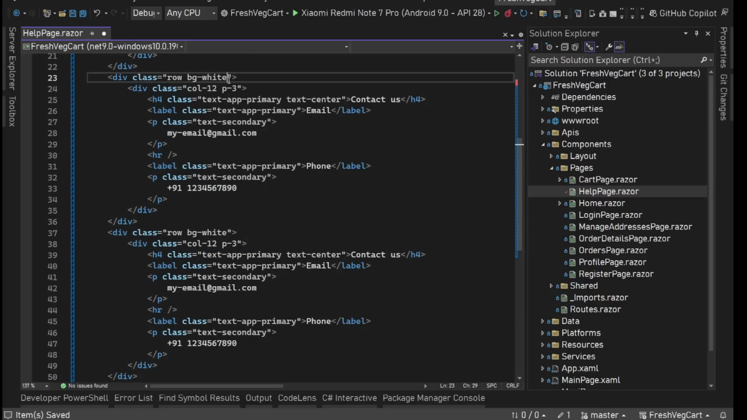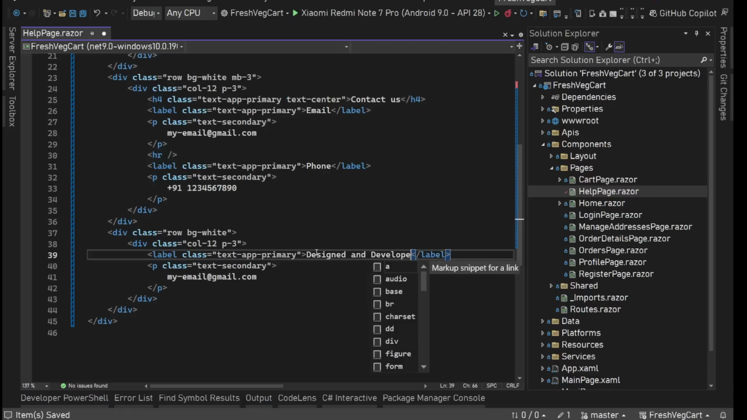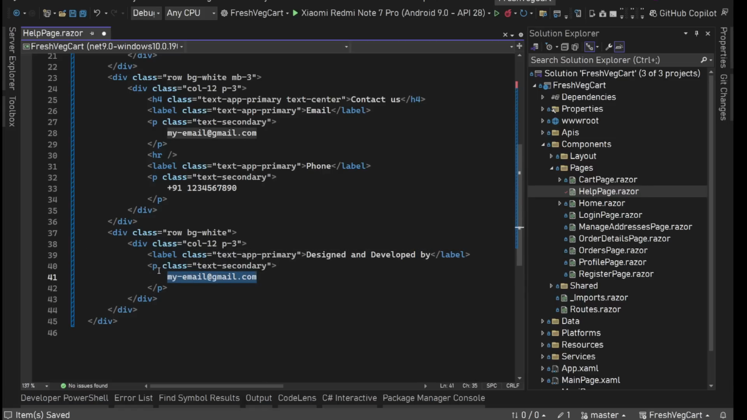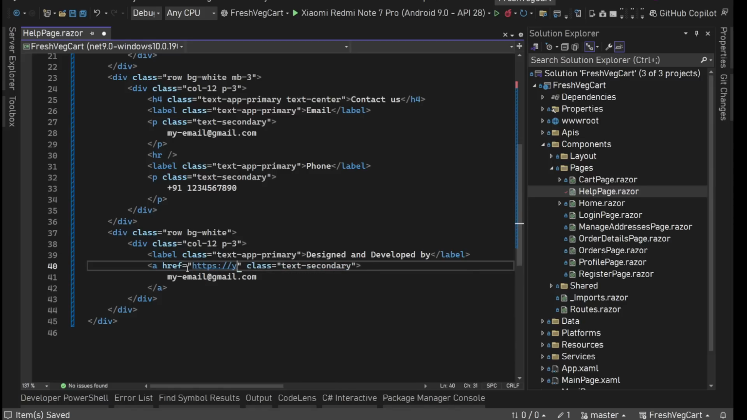Here in the second one as well, we'll say mb-3, margin bottom 3, and for the last one, we can simply have a simple text. Let's say designed and developed by. Here I'm going to have my name, and instead of p, let's have this as a nav link maybe, or just an anchor tag a href equals https youtube.com slash at the rate Abhay Prince.